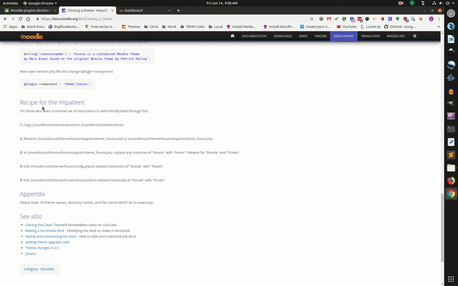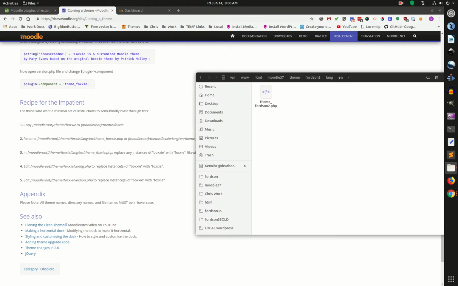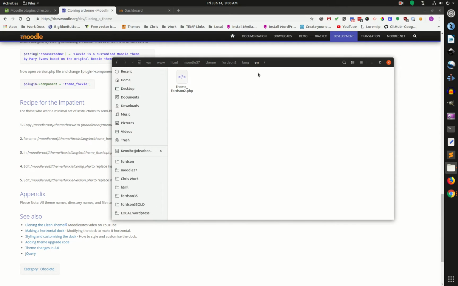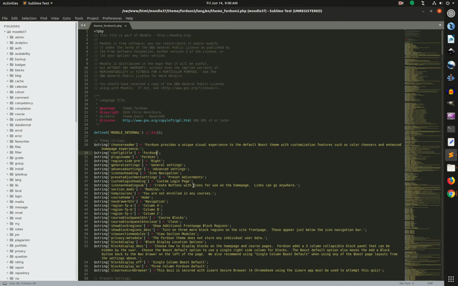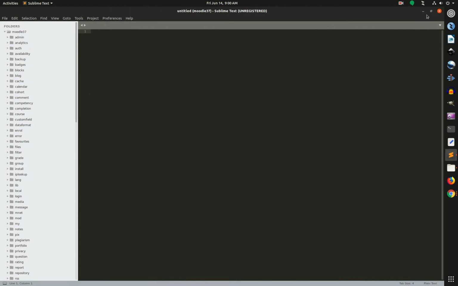What I like is the recipe for the impatient here. The next thing I'm going to do is open this up and change this to Fordson 2, and Fordson 2 right here, so that when we finally install it on Moodle, it doesn't say Fordson.